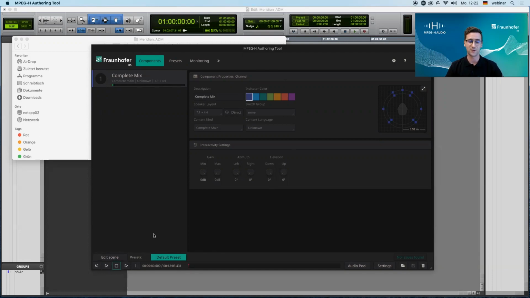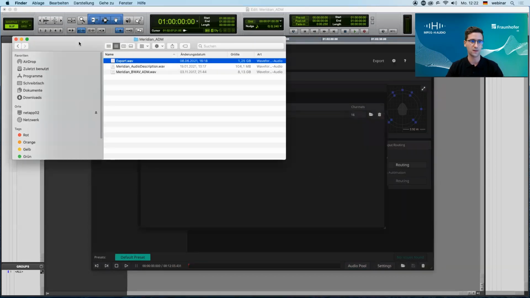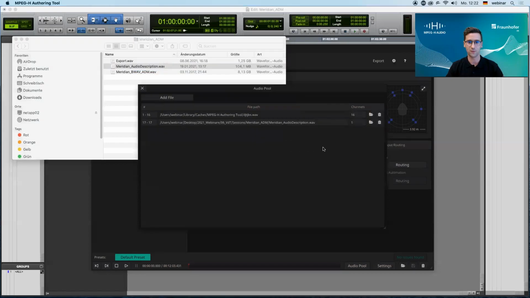Now what I would like to do is enrich this with an audio description to enable user interactivity for the users at home. So I click on Edit Scene, I go to my audio pool, and I add an audio description mono track, which I already recorded. And this is now located on channel 17 of our input tracks.